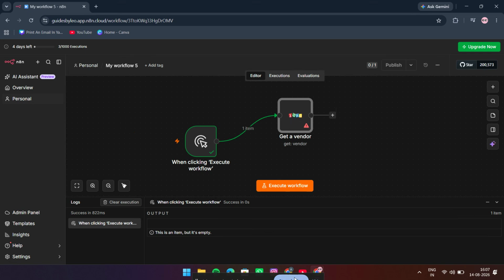From there, you can continue building out the rest of your automation and connect this vendor data to the next step in your workflow. And that's it. You now know how to get a vendor using Zoho CRM in N8n.